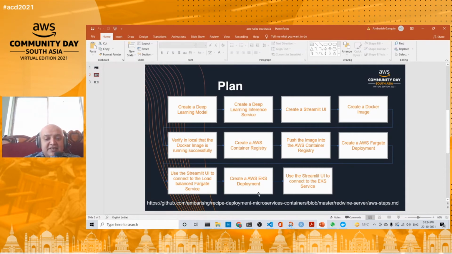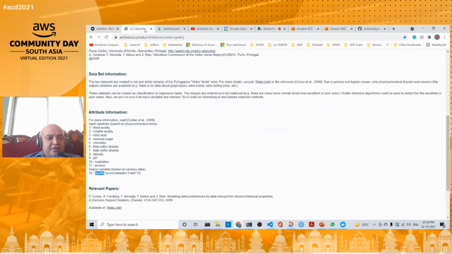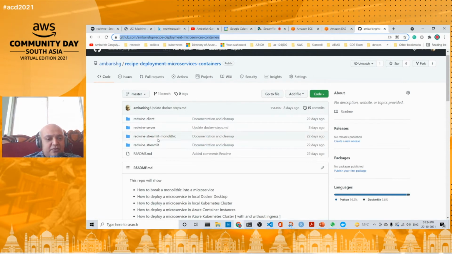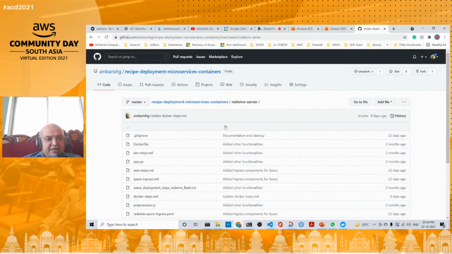And the best thing is that all the code, I have pushed it publicly in GitHub, which is here. All the code is here, and the specific code for this is in Redwine server. You can find it.